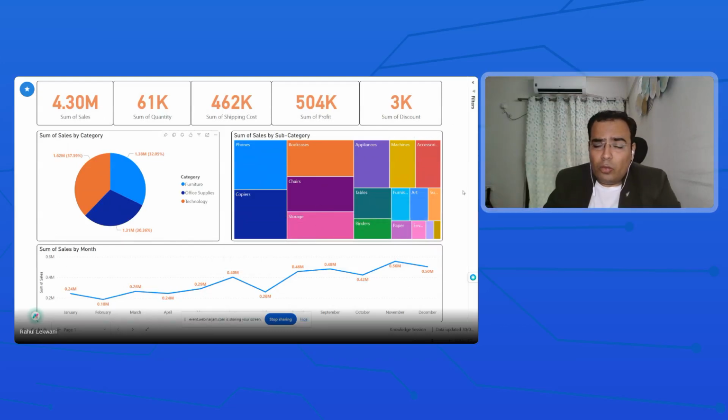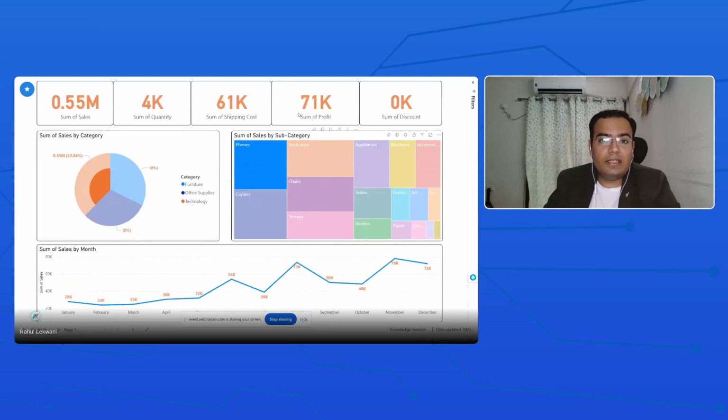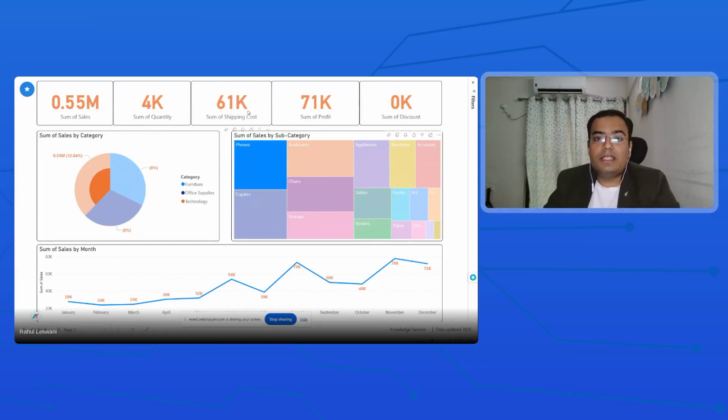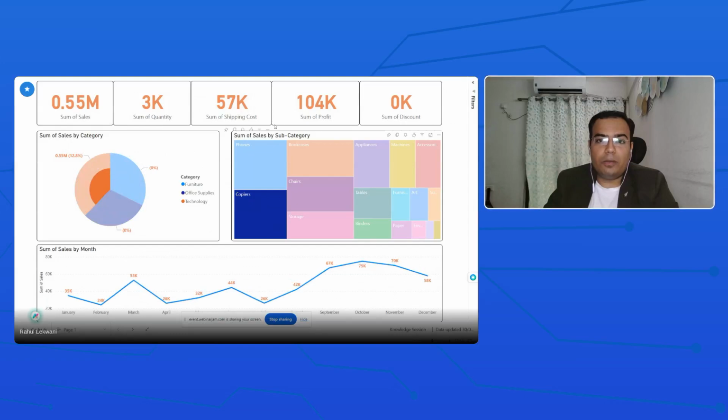Whatever data I want to see, I can just click on that, and that entire dashboard will get converted into that type. For example, if I want to see the numbers related to phones only, I just click on phones and see every number is changed based on phone. So if I want to see phones sell, I can see 0.55 million is the sales of phones. 4K quantity, that is 4,000 quantities we have sold. 61K has been the shipping cost, profit, and discount. We have not given any discount in phones. Same way, if I want to see any other thing, copiers, I can see copiers.